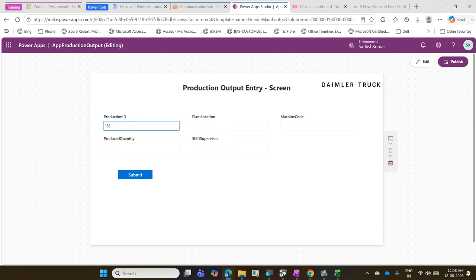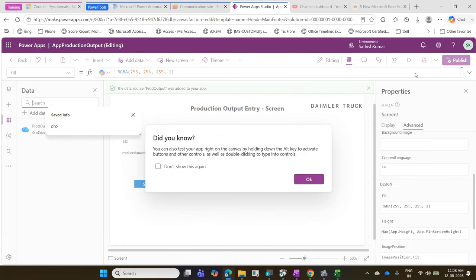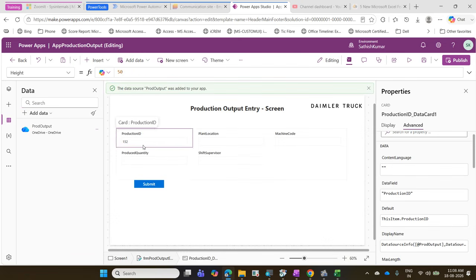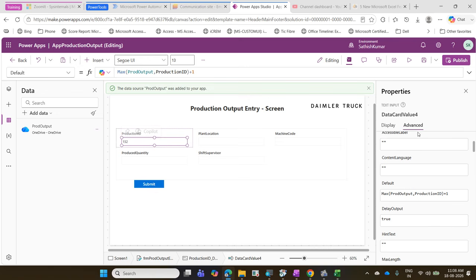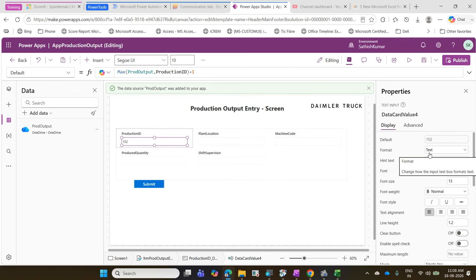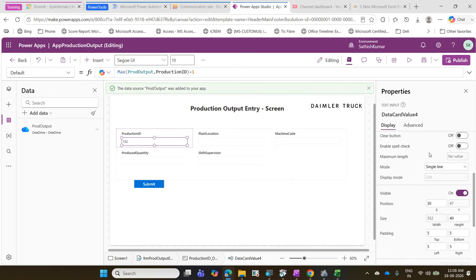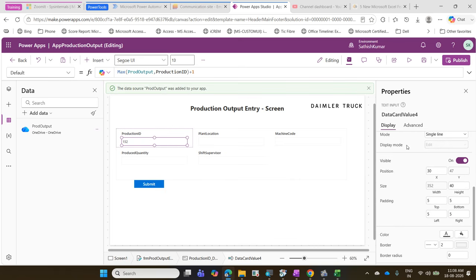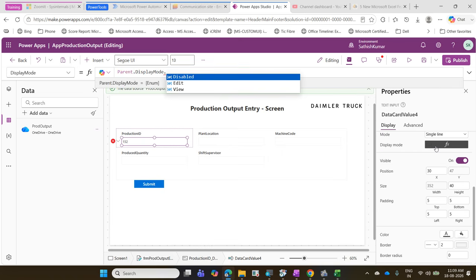So select that production ID box. On the display, you should get something called display mode. Select this production ID, go to the display mode. Click on that display mode. There is something called FX. Click on that. Display mode, parent dot. When I click on this on the formula bar, you will get something like parent dot display mode dot disabled.